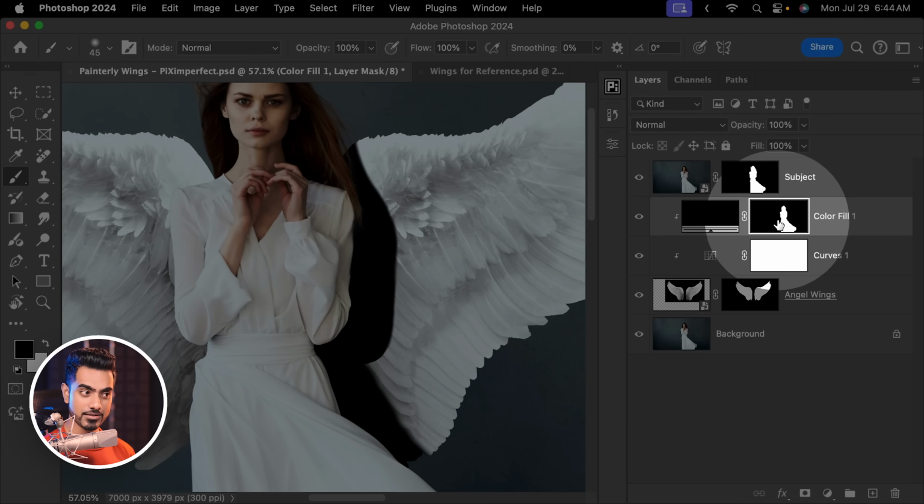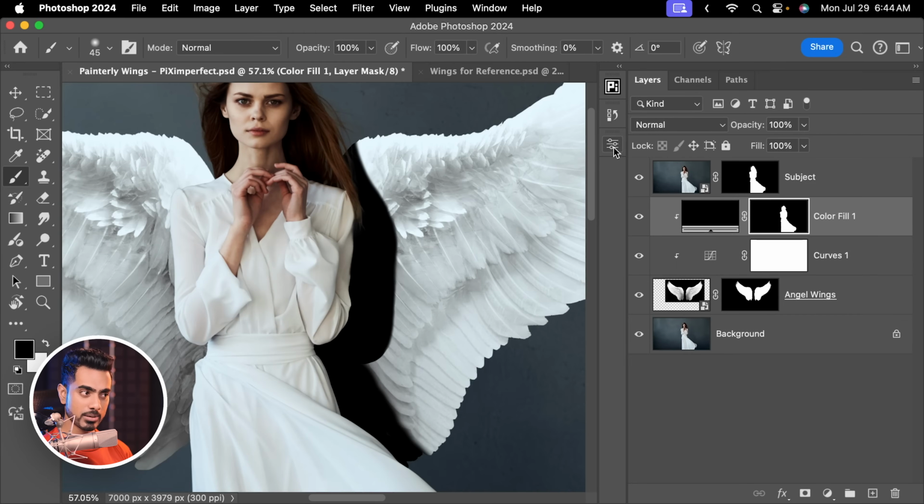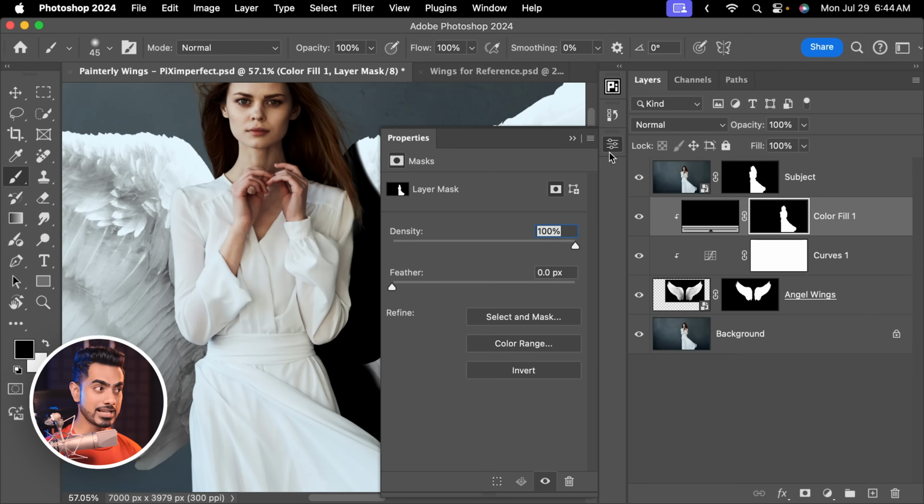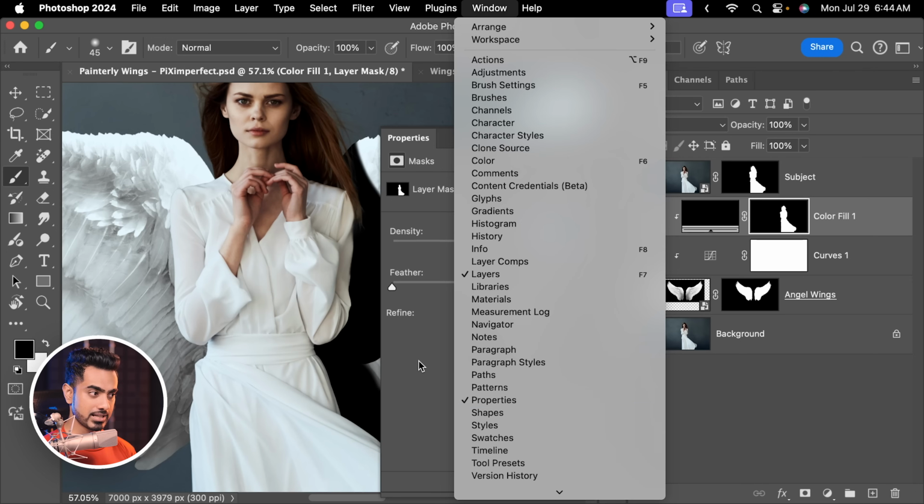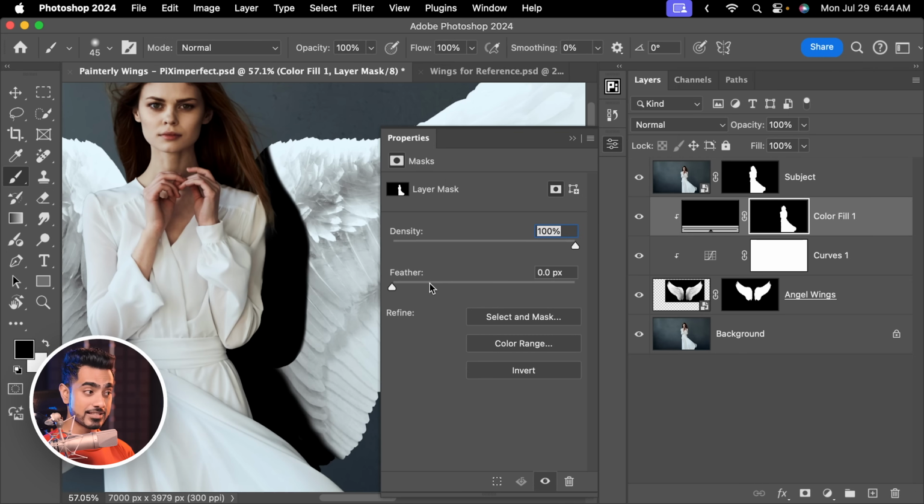So let's go to the properties of the mask. So with the mask selected, open up the properties right here. If you cannot see it, go to window and make sure properties is checked. Just increase the feather. That's all. It blurs the mask.